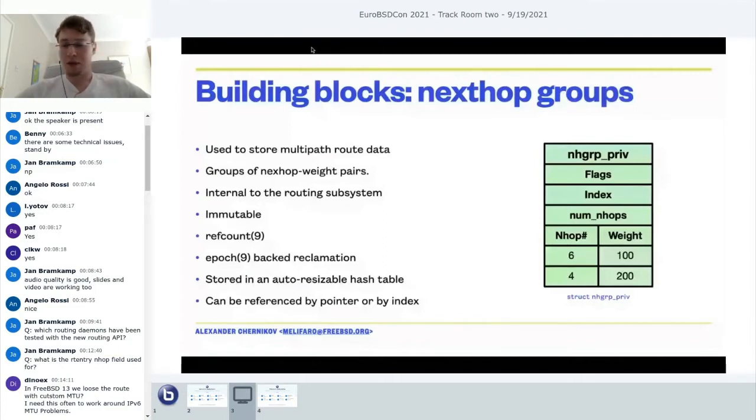So let's talk about the nexthop groups. The nexthop groups are used to store multipath route data, so we can point to a single object that has all of the paths. These groups are indeed just groups of nexthops and their accompanying weights. Weight here is used to define the proportion of traffic the group splits towards each nexthop. Groups are internal to the routing subsystem and are not exposed externally. They are fully immutable and also use epoch-based reclamation. Similar to the nexthops, they are stored in an automatically resized hash table, and each nexthop group has its own index, so it can be referenced either by pointer or by index.